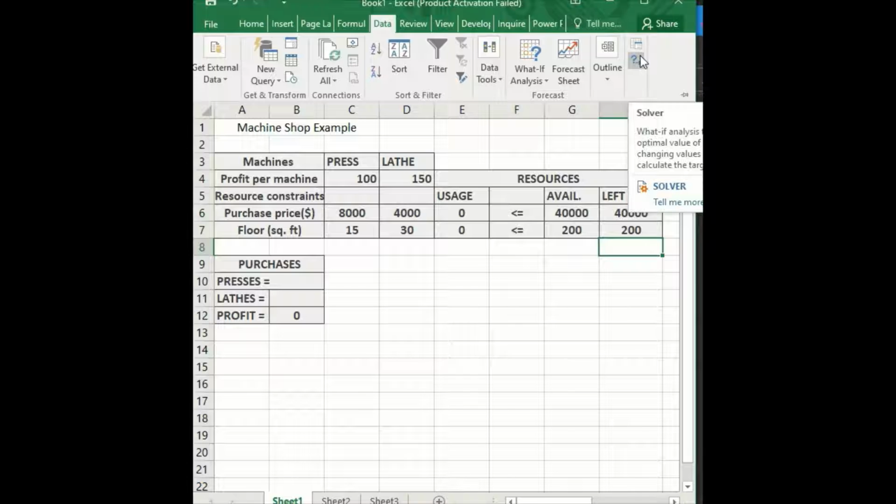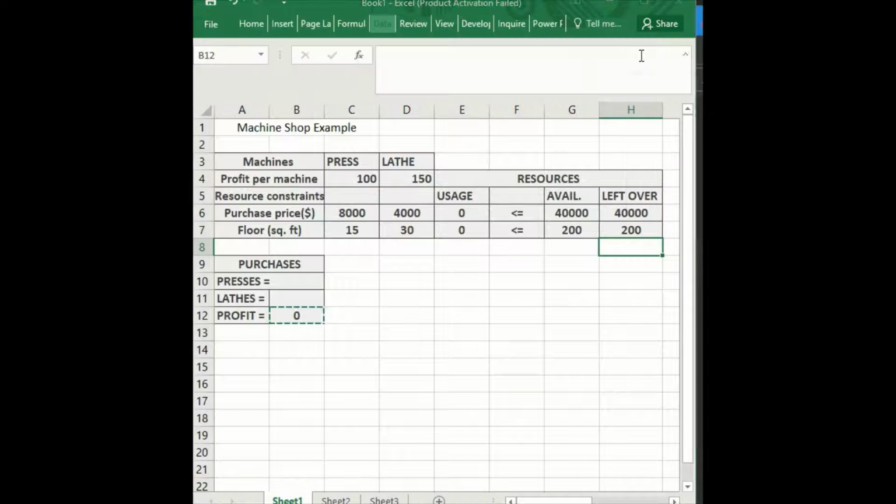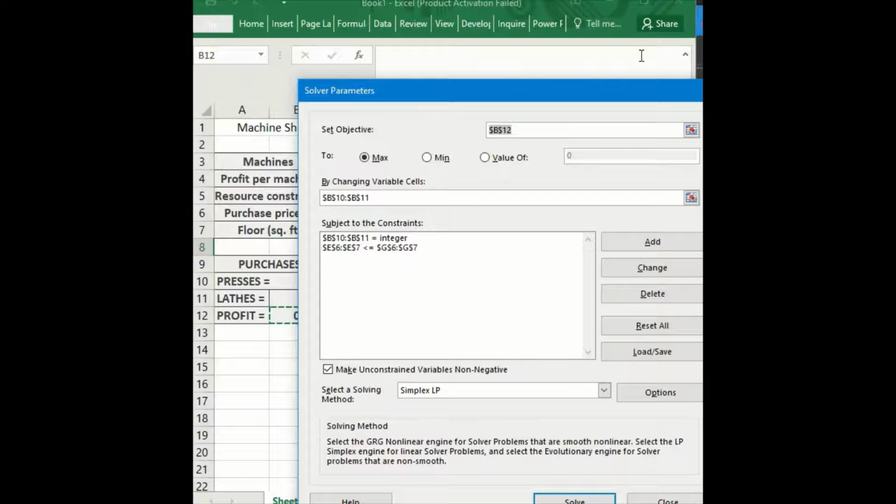When you click the solver, the solver parameters will appear. Okay. Now make sure to set the objective, which is B12. Okay, B12, and set it to max by changing variable cells B10 and B11. And after that, we input all the constraint variables. Okay, now we're ready to solve.